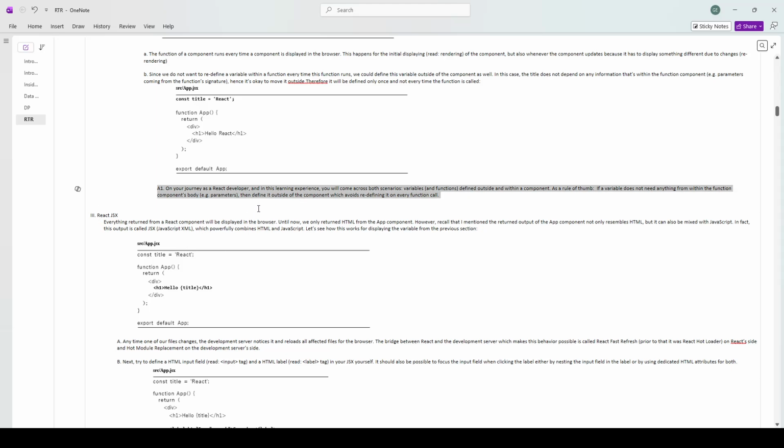On your journey as a React developer and in this learning experience, you will come across both scenarios, variables and functions defined outside and within a component. As a rule of thumb, if a variable does not need anything from within the function component's body, like parameters, then define it outside of the component, which avoids redefining it on every function call.